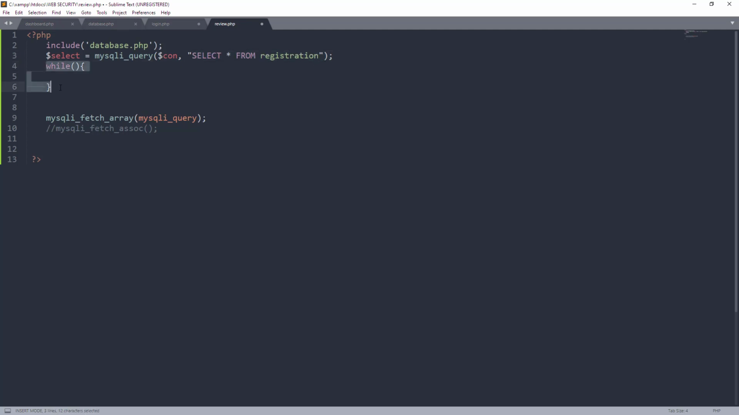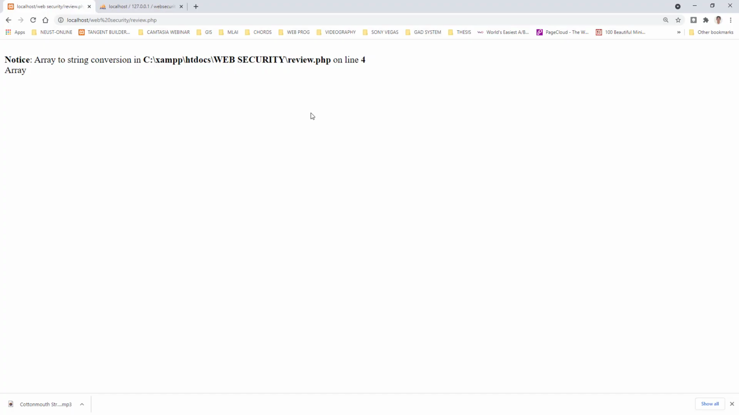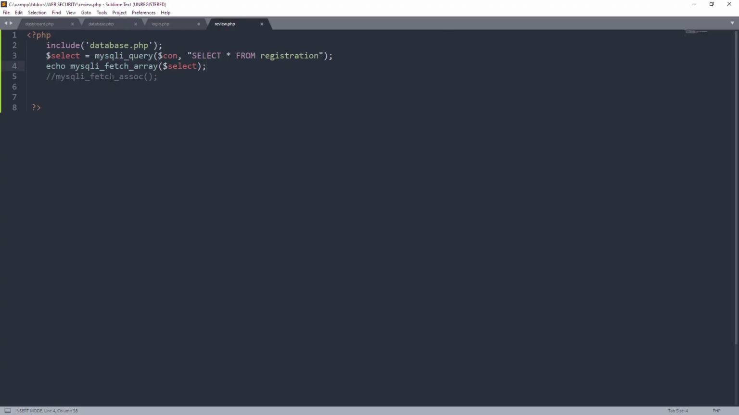Before we do the while, let's delete that first. So let's output mysqli fetch array here. So echo, let's try what comes out. And then save, and it says array to string conversion in line number 4. So what came out is only the word array. Okay. So why did only array come out? Because we can't just echo mysqli_fetch_array like that.